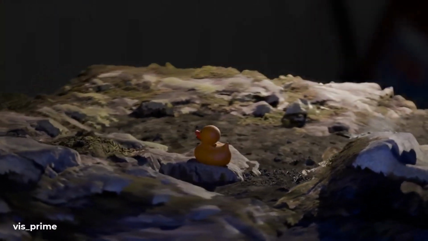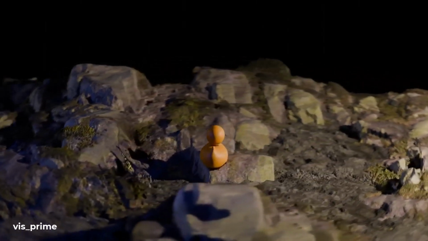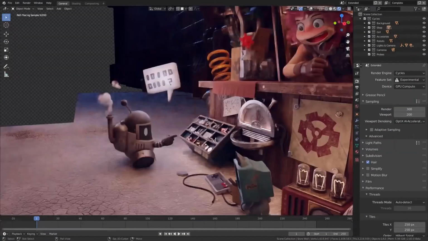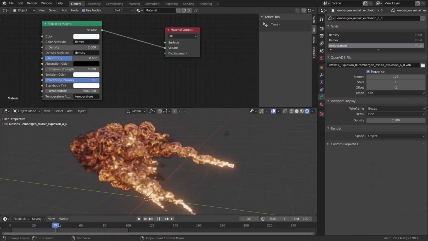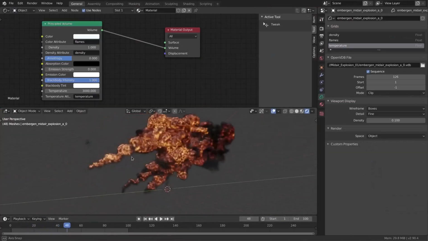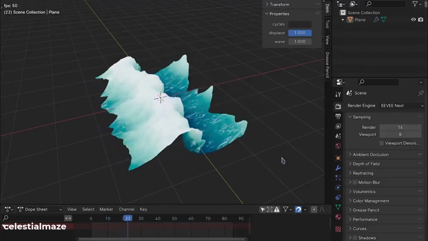So, this is it. Currently, Eevee Next has been postponed to Blender 4.2, and just like Cycles X, which changed the way we use Cycles and brought about significant productivity within and outside the viewport for both previews and renders, Eevee Next is poised to do the same.